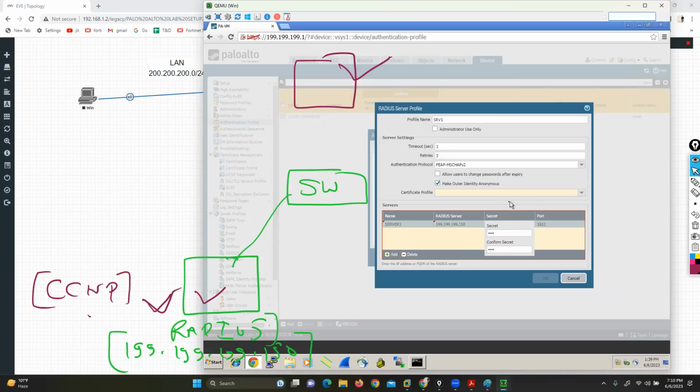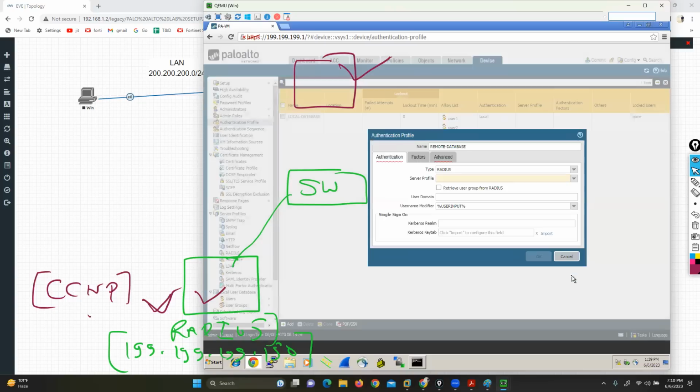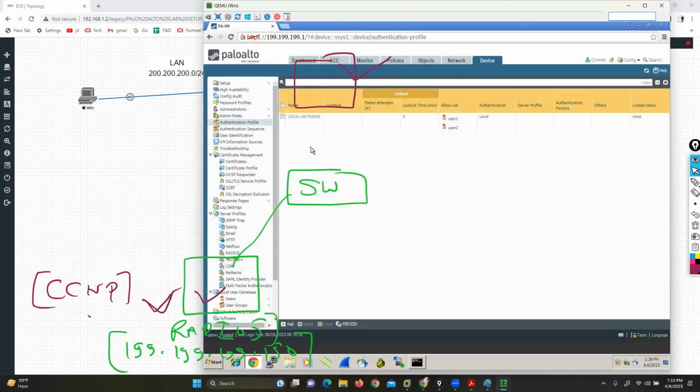Clear now? You can create your profile, and this profile you can add here. You can create a RADIUS profile, you can create a TACACS profile, you can create an LDAP profile. Clear now?